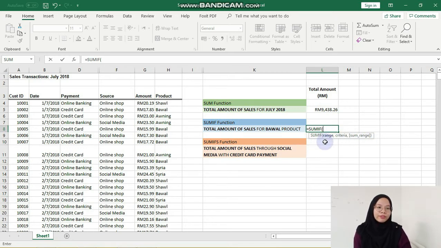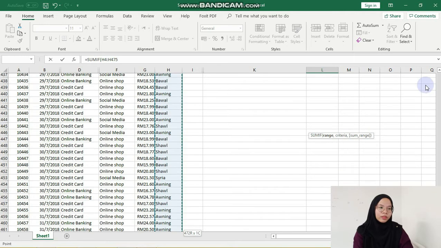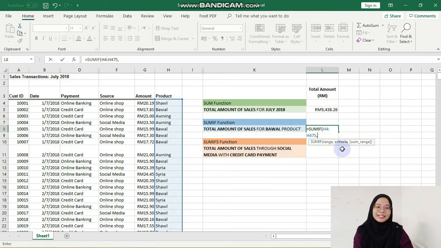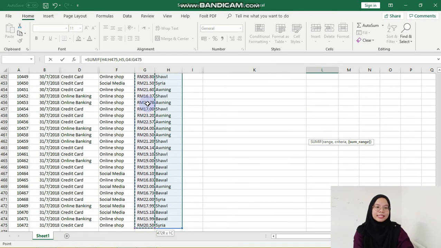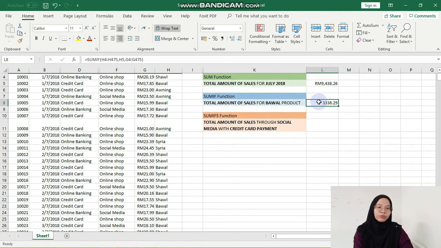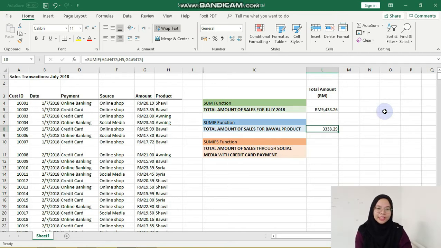Okay, for the first one, you have to insert the range. Since we want to find the total amount of sales for bawal product, the range of the criteria refers to the product. So just select all for product, Ctrl Shift, down arrow, and then you put comma, and then insert the criteria, which refers to bawal. So just select bawal, and then put comma, and then insert the sum range, which refers to the total amount of sales. So just select all the amount of sales, so Ctrl Shift, down arrow, and then press enter. So you will get the answer for total amount of sales for bawal products.